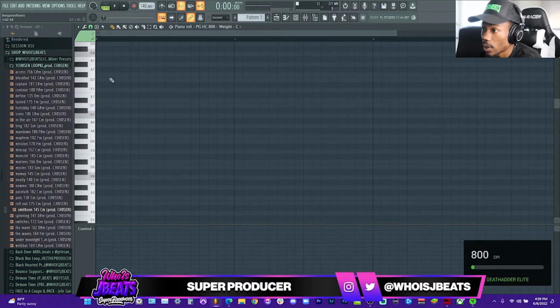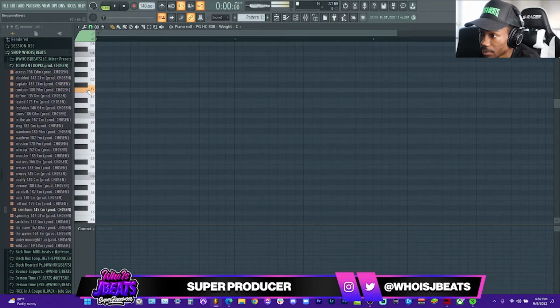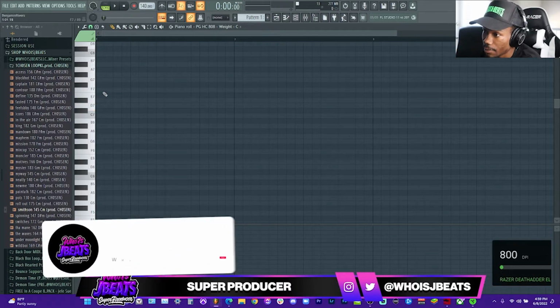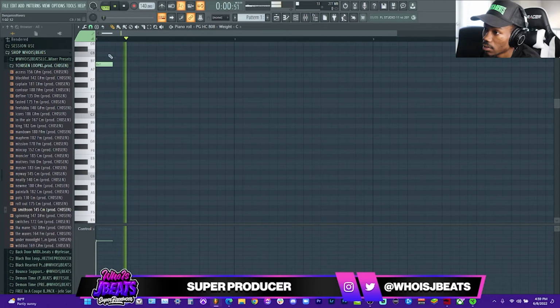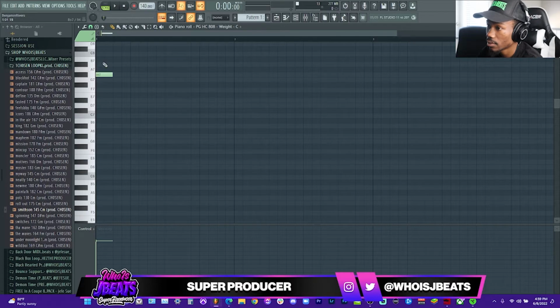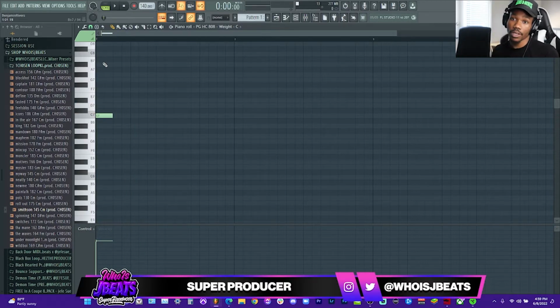Now, when I said that everything is highlighted, that means that that's in C minor. So watch this. That's a correct key. Those are all of those are correct keys.